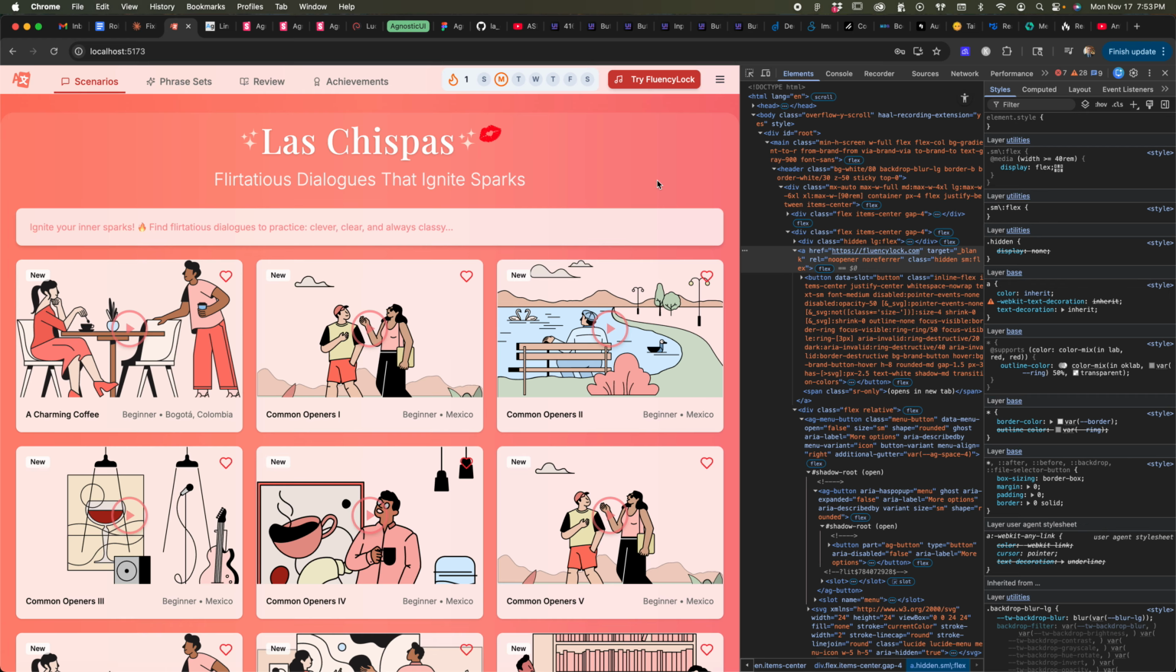a fun website for learning language, a bilingual language learning app called LasChispas. And I coded this with React, ShadCN, and Tailwind. No surprises, because I was sort of hybrid coding it and vibe coding it in my spare time. And I did this, I think, over the summer.